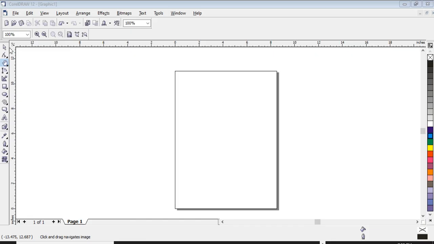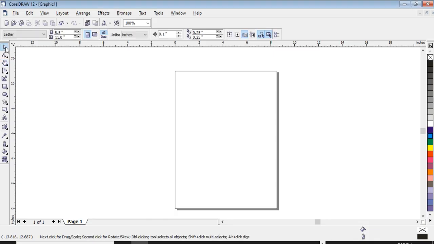On the top of the toolbox is what we call the select or the pick tool. Very, very handy and very, very useful. Make use of it in selecting each of the objects on your design window. So, the pick tool is very important.